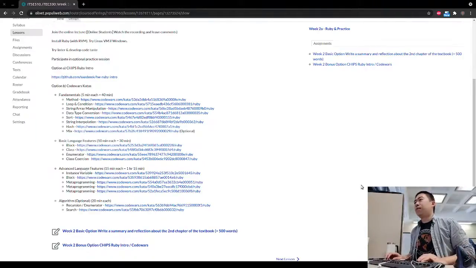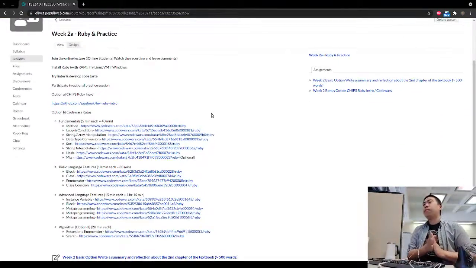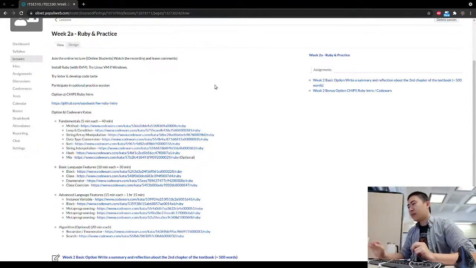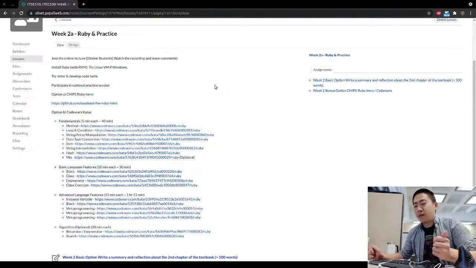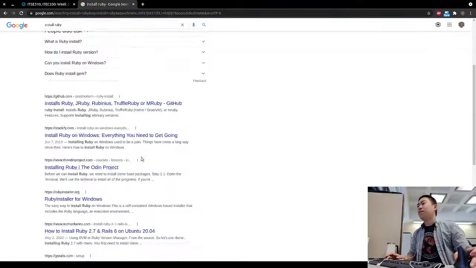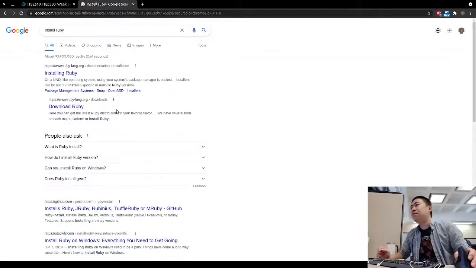Now let's get into the content. First thing I want to talk about is installing Ruby. If you're using Linux or Mac, it shouldn't be too difficult to install Ruby. Just Google install Ruby. Let me actually do that. You should be able to find plenty of documents about how to install Ruby.